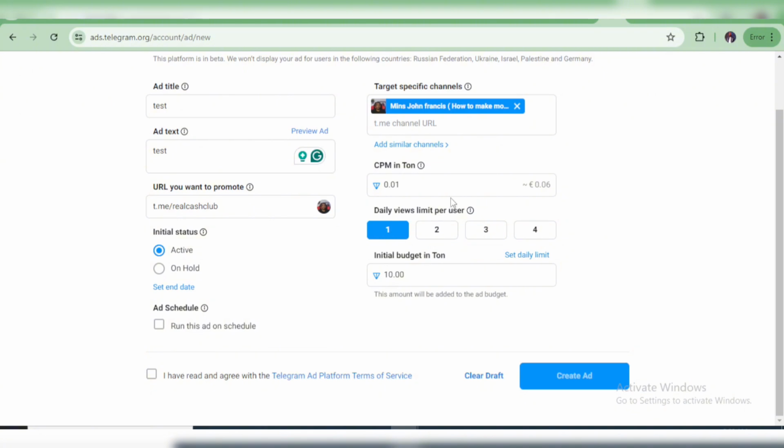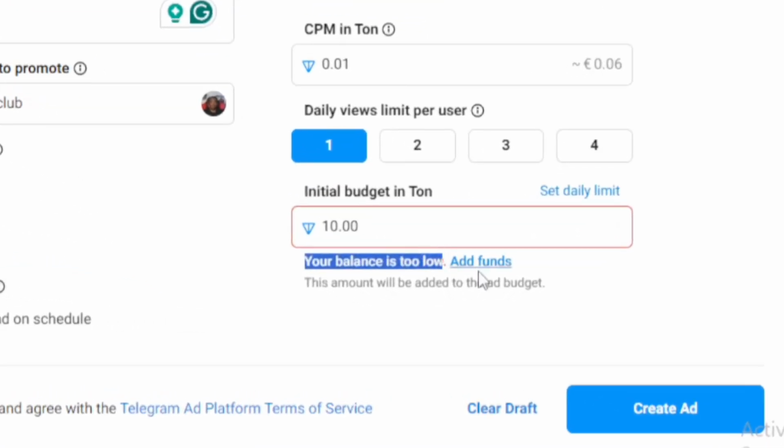All right, once you're done with all of the details, go ahead and click on this I accept terms and conditions. Then click on this create ad. You can see right here they said our balance is too low. Remember, when we were setting this up, they didn't tell us to add funds, but right now when we tried to create the ad, they said add funds. So right now you're going to simply go ahead and add funds to your account by clicking on this add funds button.